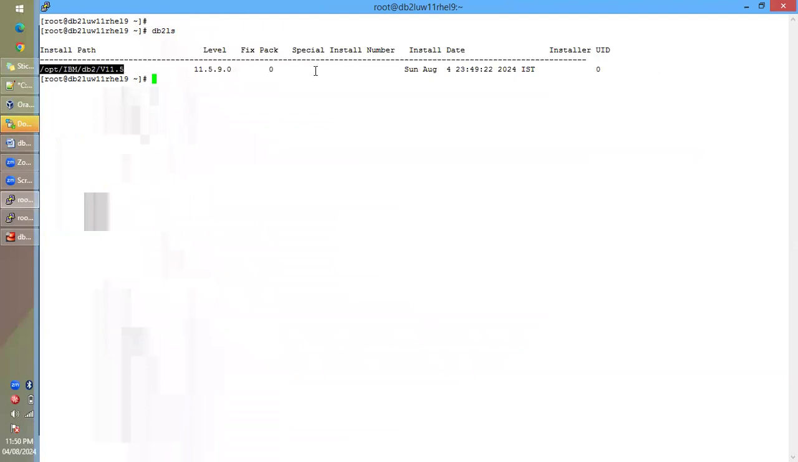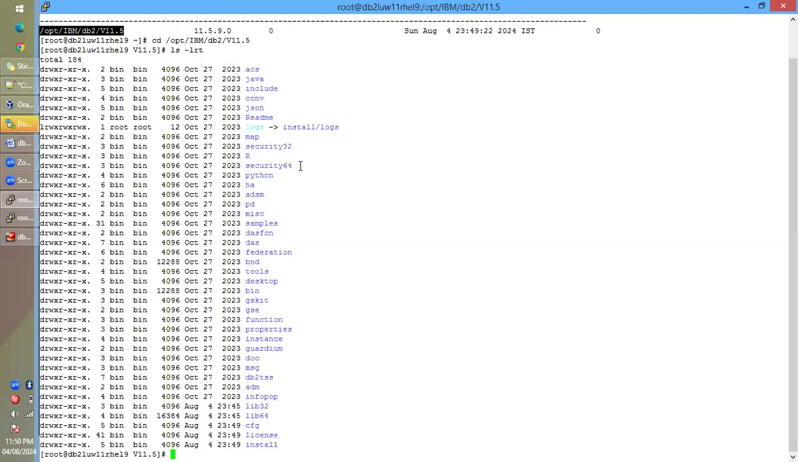There are your DB2 binaries. What is the level? What is the fix pack? When you did that, that's all it is. Let's go and navigate into that. I'm not going to take much of your time in this one. So you'll see this is the thing. Two main things are important.